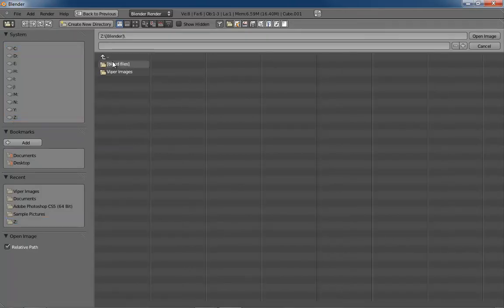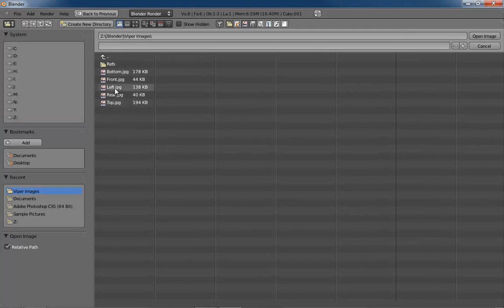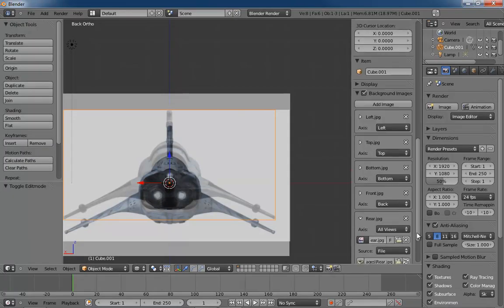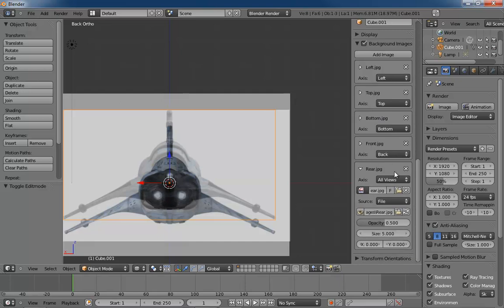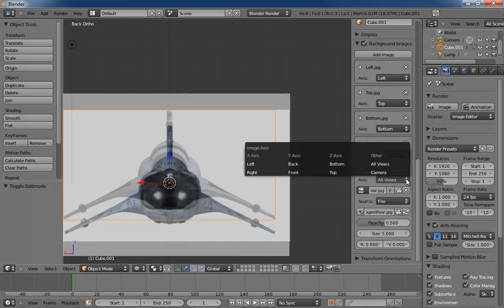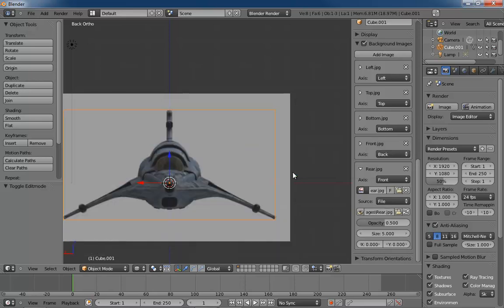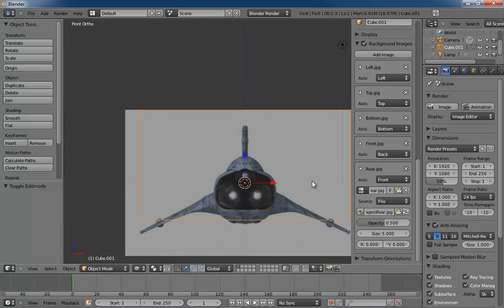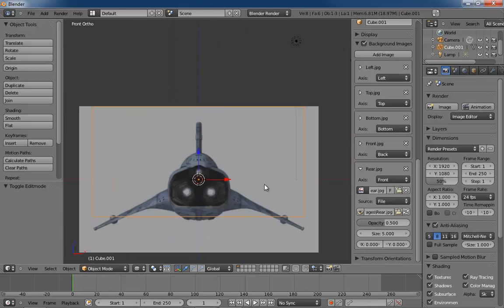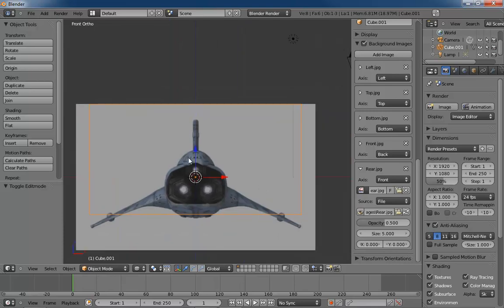Go to Z Drive, Blender, Viper Images, and let's do the rear. Now, just as we had to flip this around with our front camera, we're going to flip it around again here for the rear. So we're going to take the back image, the rear image, and that's actually going to be seen from the front view. So now, if we hit 1, really all we have to do now is just make sure that this picture lines up inside that box relatively cleanly.